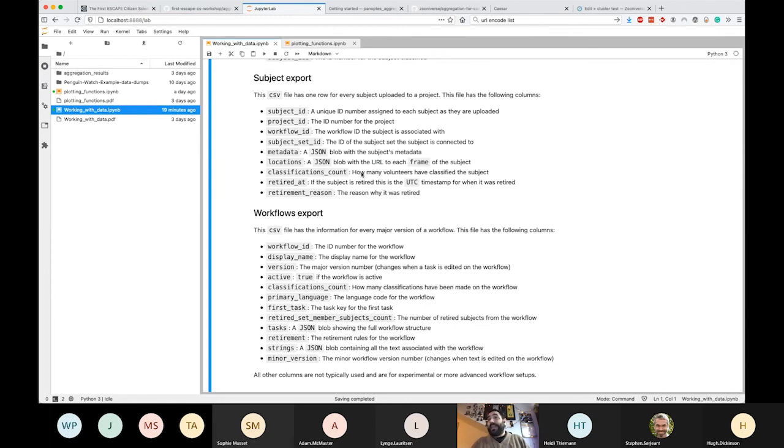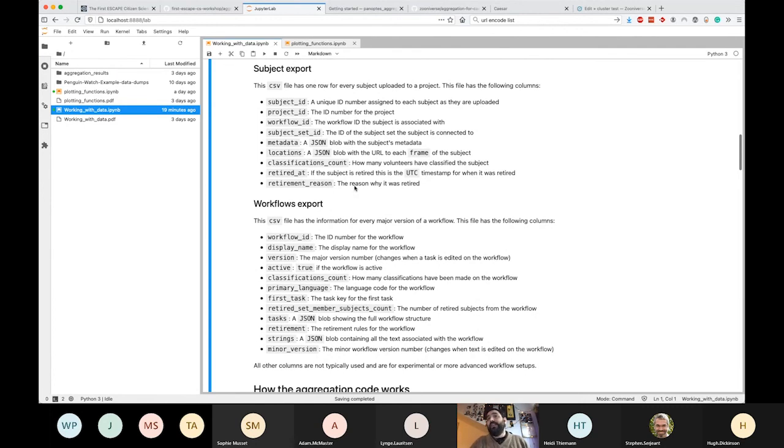Classification count. This is how many volunteers have classified that subject. Because this is paired up, the same subject is in here for each workflow it's on. This is the classification count of that subject for a particular workflow. If the subject's retired, it will have a retired timestamp. So this is the retired at column. Again, it's a UTC timestamp. And the retirement reason is marked as what reason was given for that retirement. If you don't have anything set up through Caesar, this is just going to be a classification count.